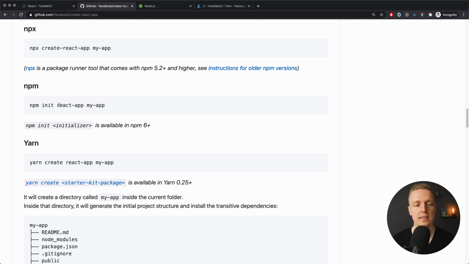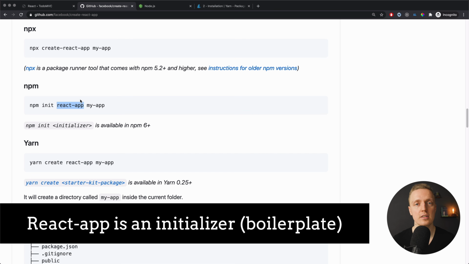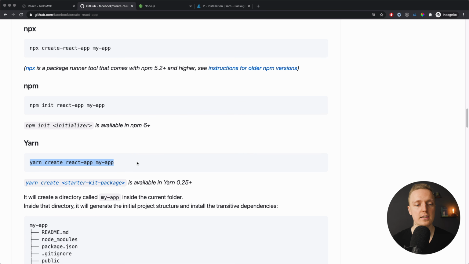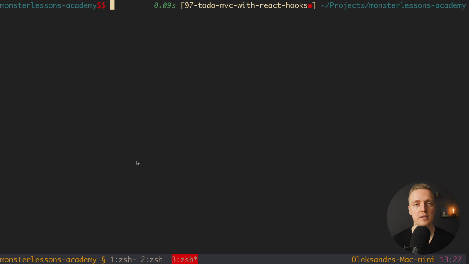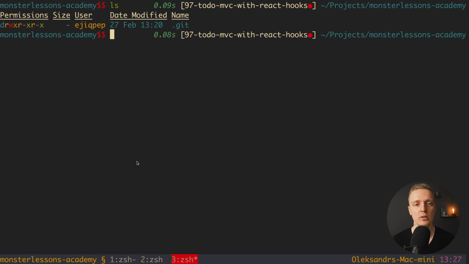So the idea is that we have something that is called an initializer. For example for npm and yarn, this is react-app. So this is the skeleton of our project that will be generated. For this, I will copy this line completely and jump to the console. But here is a small difference between your project and my folder here. As you can see, I already generated the project. So I have a folder, Monsterlessons Academy, and inside I don't have anything except for Git, so it is empty.